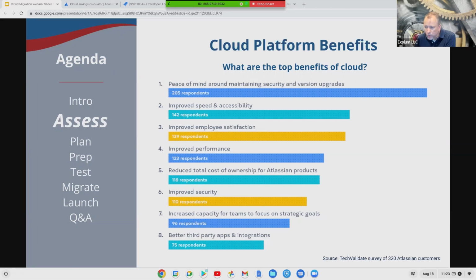Reduced total cost of ownership. I don't think that one surprises anyone. The total cost of running cloud costs less than running your own data center and your own hardware and everything that goes along with that. Improved security. I guess everybody has their opinion on that. Increased capacity for teams to focus on strategic goals. That's an interesting one, and I'm not really sure why that would be.